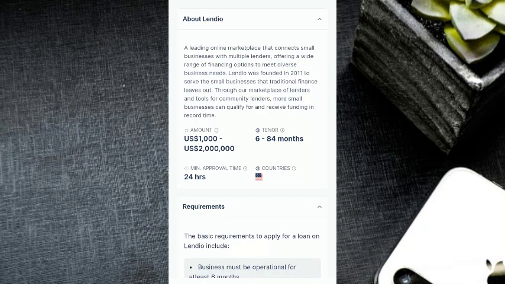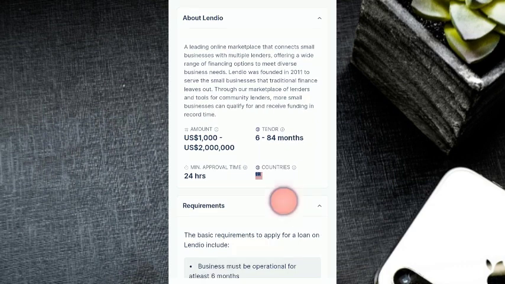In today's video, let's check out how to reset your Lendio password. If you forgot your password or you need to change it for security reasons, resetting it is quick. Here's how to do it.